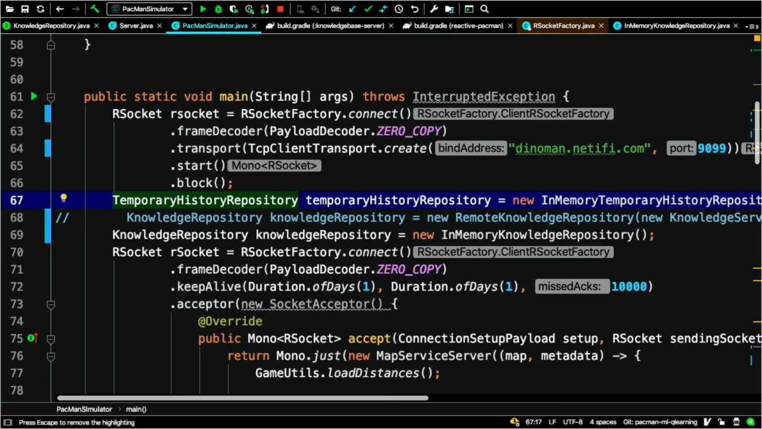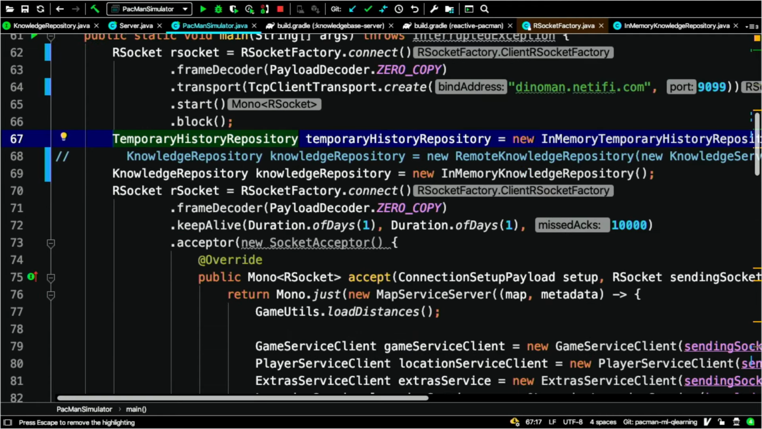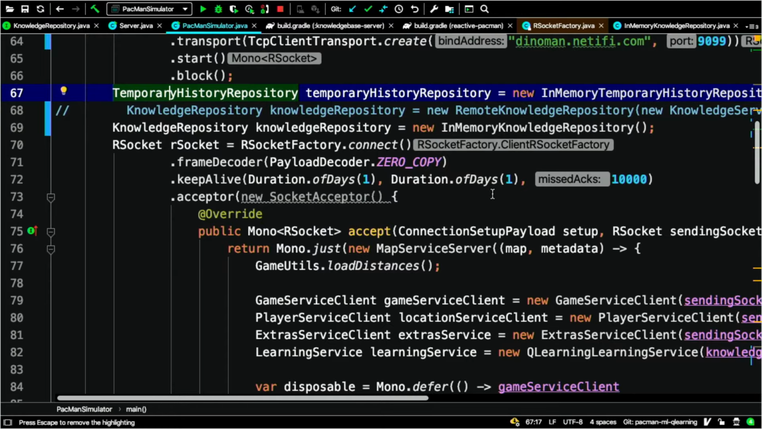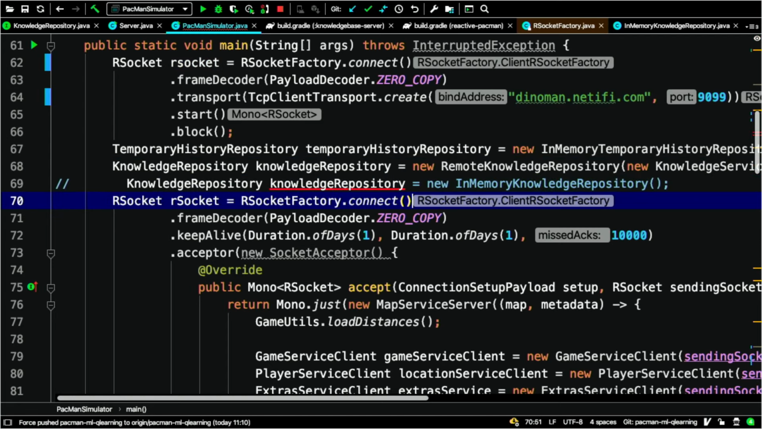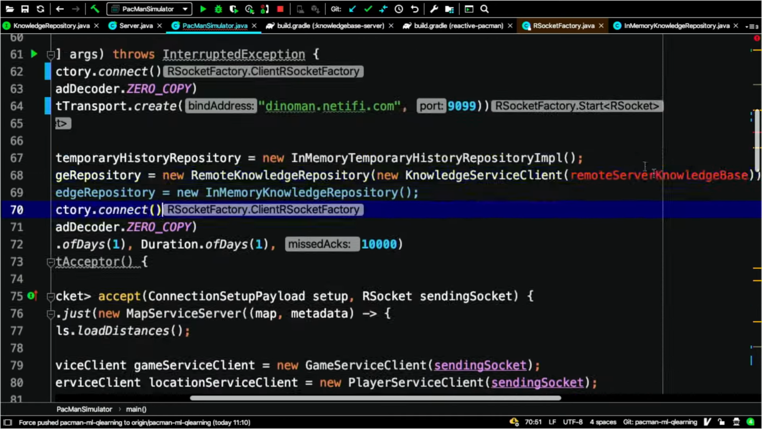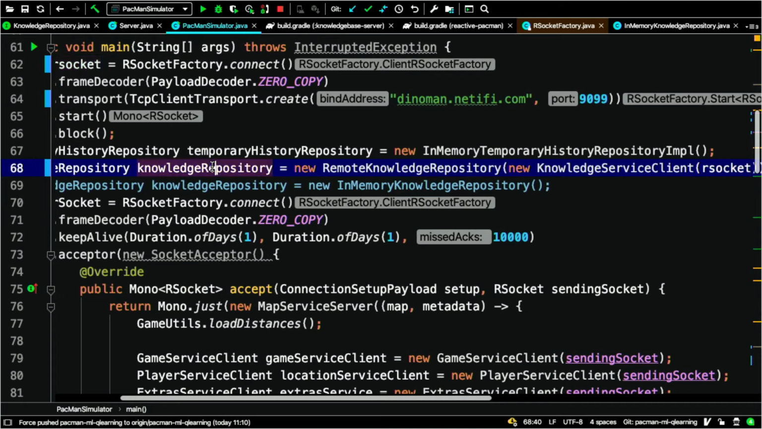And in this case, we are using RSocket RPC in order to utilize protobuf RPC and all this cool feature from protobuf messaging. That's why I have RSocket RPC in my project, and I'm going to use just a particular generated interface for that purpose. All right, then I have this remote knowledge repository, and instead of using the in-memory knowledge repository, I'm going to use that one, and that's it.